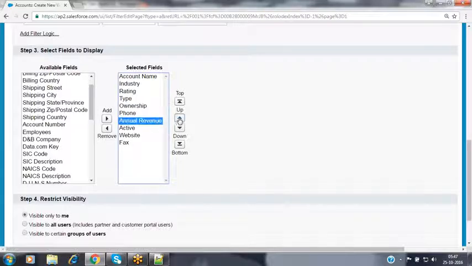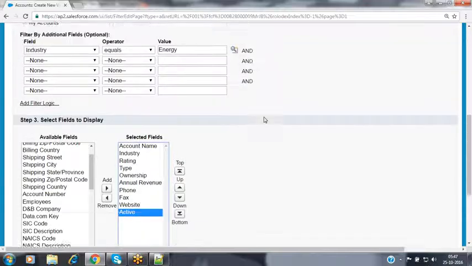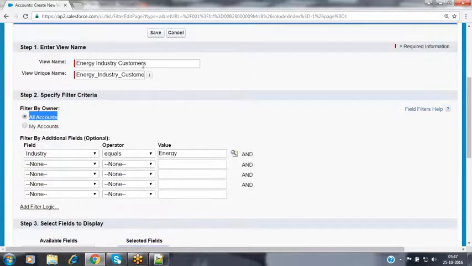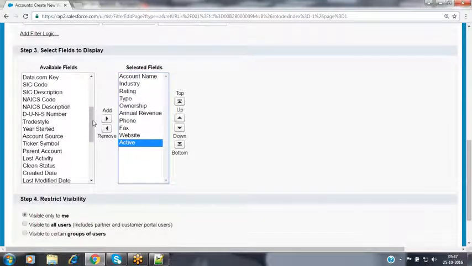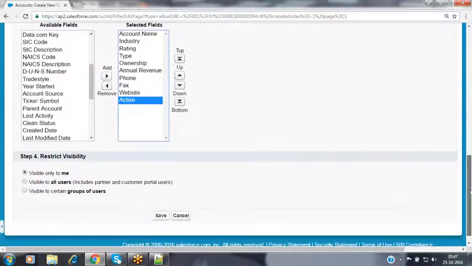And then I want to show the annual revenue value. And then I want to show the phone number. And then I want to show the fax number. I want to show the website now, and then I want to show at the last active status. So now these are the column values that have to be displayed whenever I'm selecting the option energy industry customers.